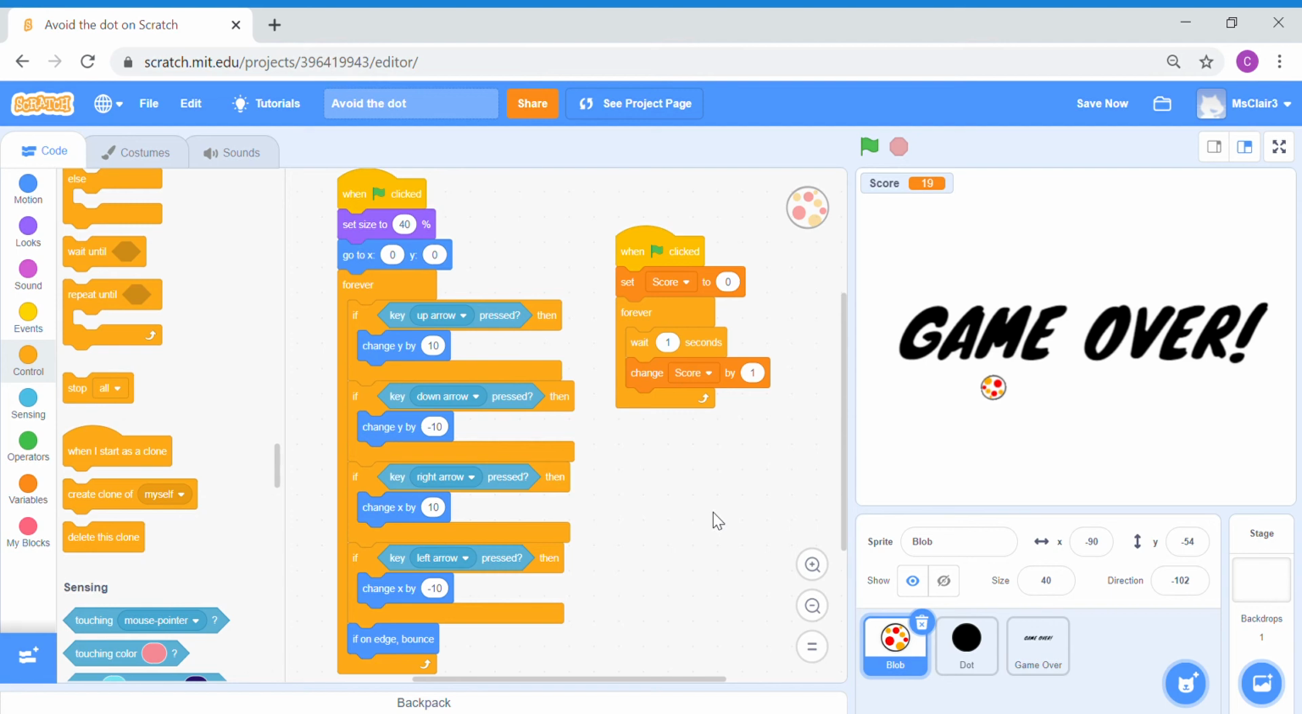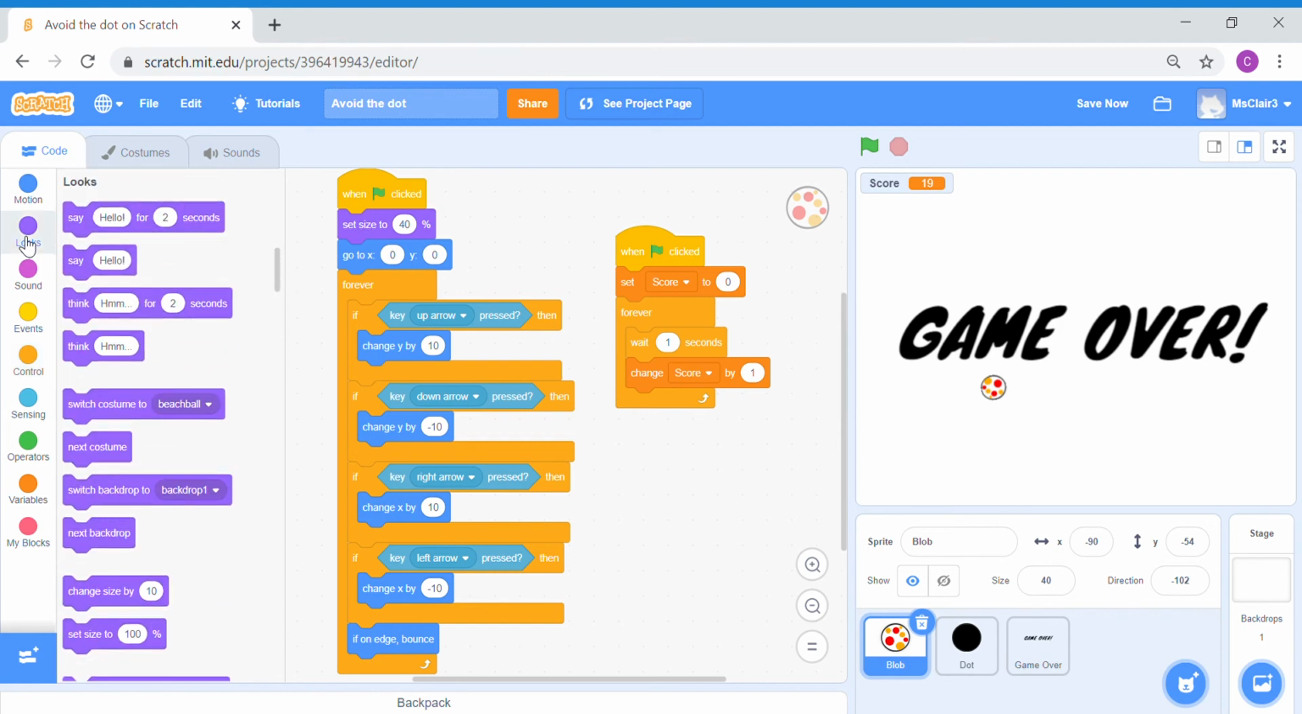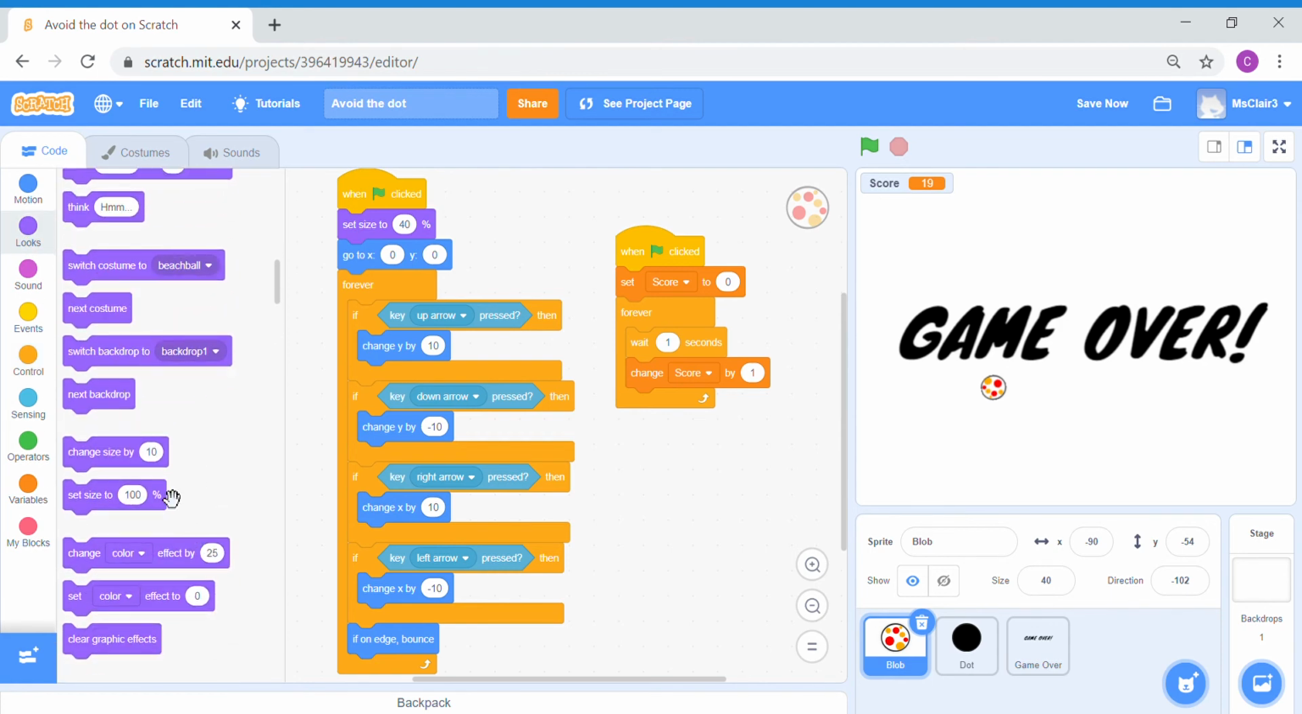Okay, so let's do that. Under looks, I'm going to pull out a simple change size block. I'm going to vary the factor by 1%. Trust me, this will increase very fast. And then I'm just going to pop this code into my current code for score change here. I'm just going to use the same wait function for the size to increase, because the size will increase with time as how my score increases with time. Okay, now let's test this out and see what happens.